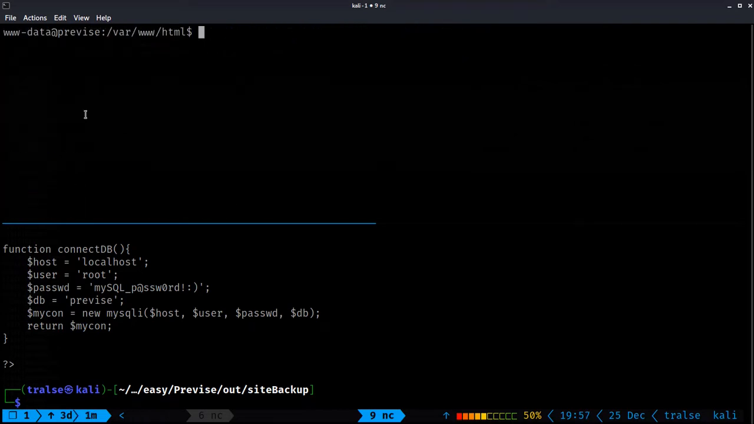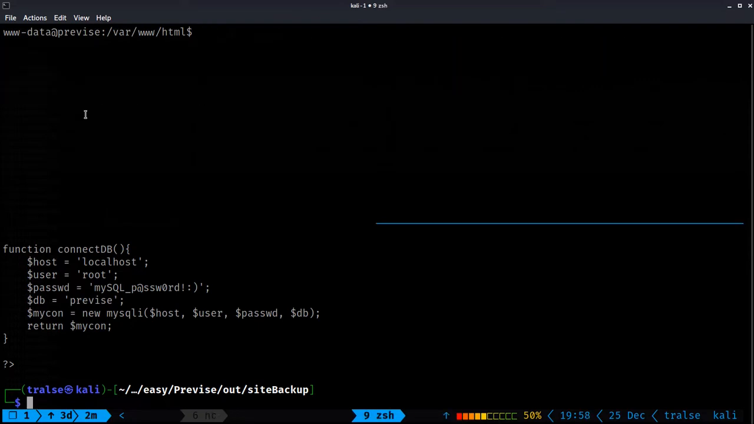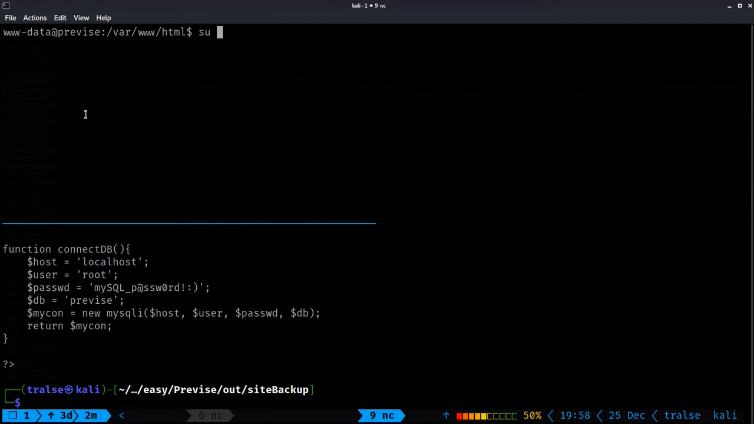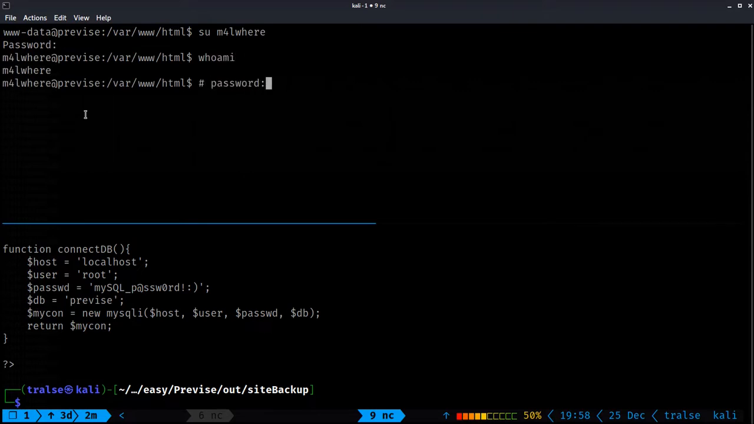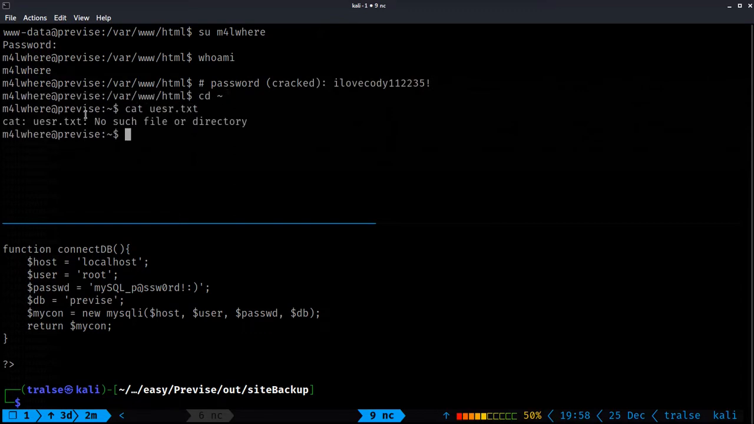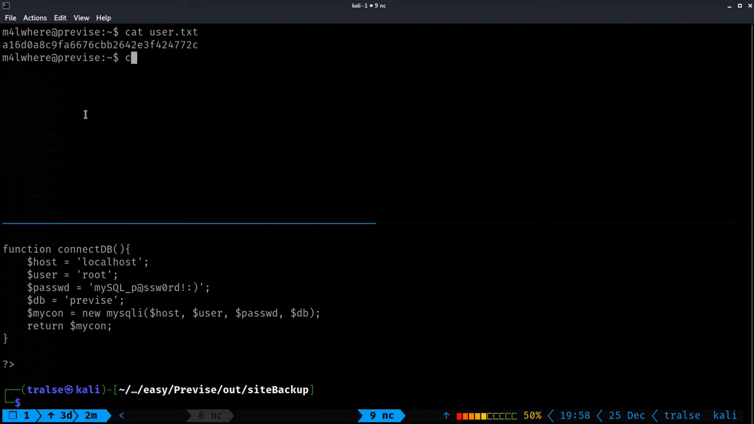Because I cracked the password before and it took me some time, I won't do it now. The password is ilovecody112235!. In fact, the password is right. User.txt.